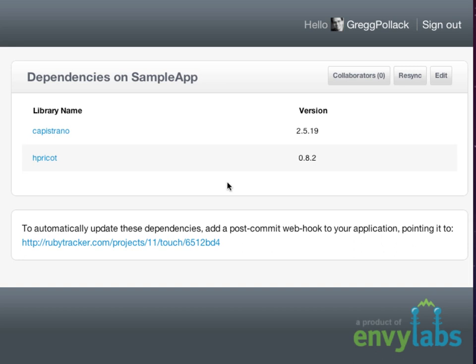A couple additional features we have here on Ruby Tracker. We have the ability to add collaborators so other people can track our projects. We can also add a post-commit webhook to our application, so every time we push new code into GitHub, it'll automatically have Ruby Tracker sync our dependencies and we won't have to hit that resync button every time.